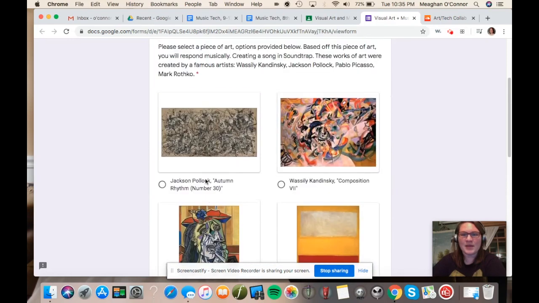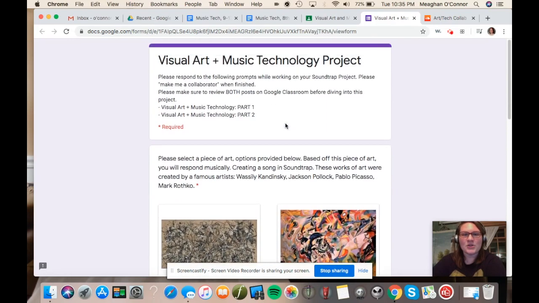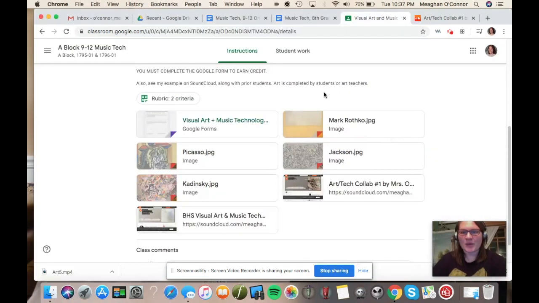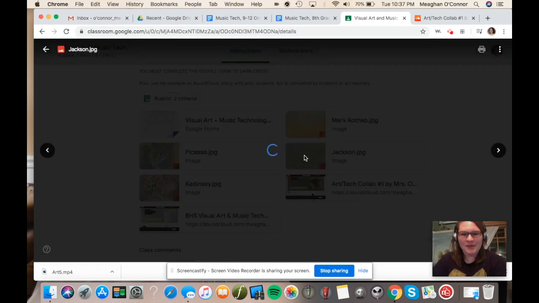And then click submit. So in addition to the Google form, all you have to do is make sure that you share the project with me on Soundtrap. Okay, so back on the Google post here, let's take a look at these pieces a little bit closer. Kind of already went over the Kandinsky.